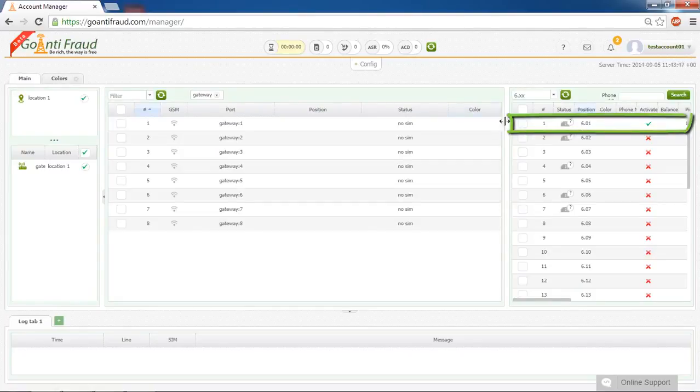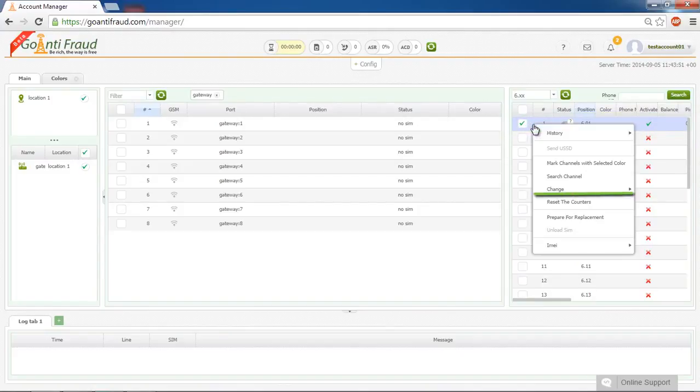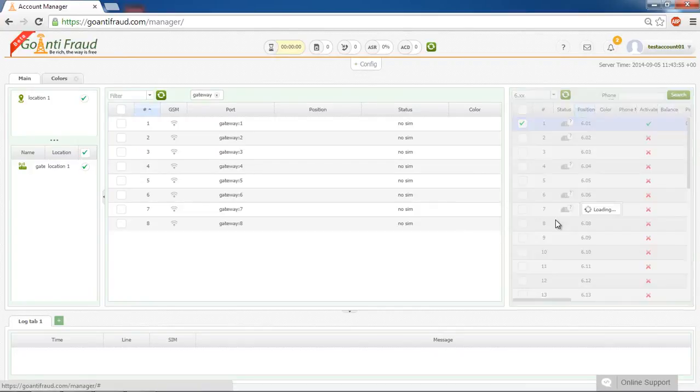We can paint one of the SIM cards using the green color. Right-click on the SIM card, select Change, then move to Change Color, and select Green. Now we can see that our SIM card is painted in green. Since none of our channels in GSM Gateway is assigned to that color, the SIM card can't work yet.